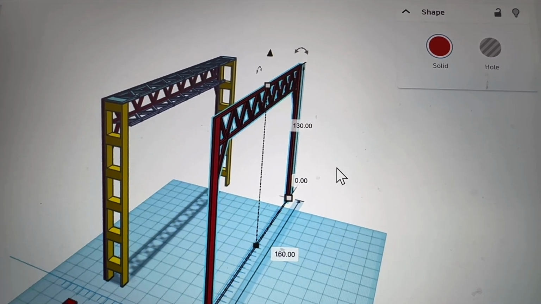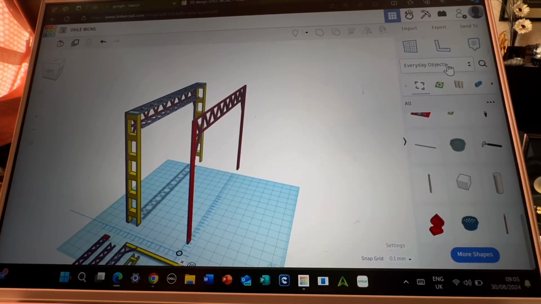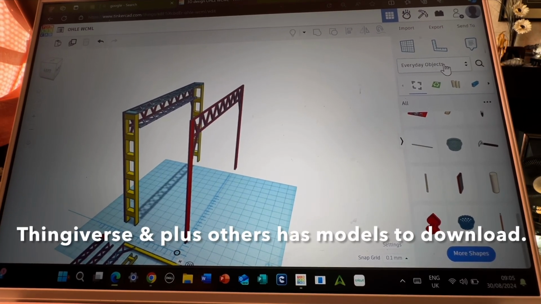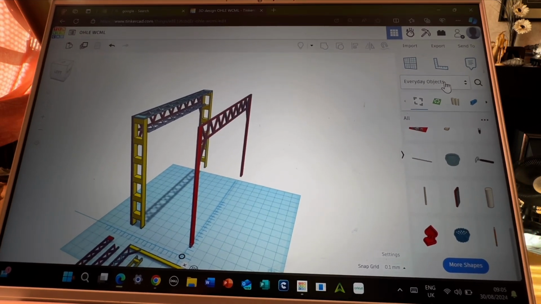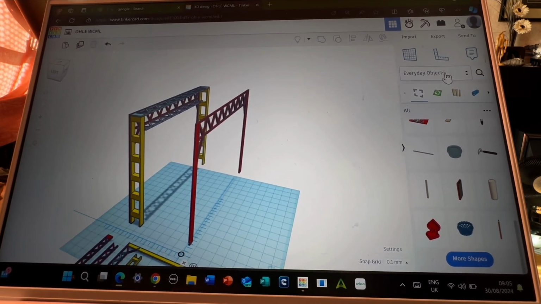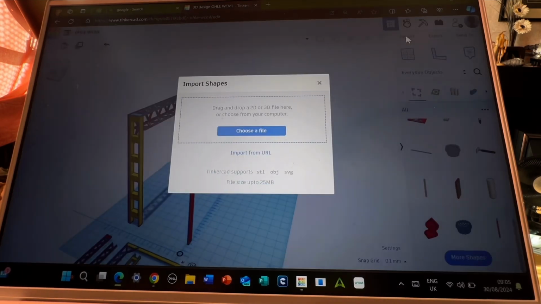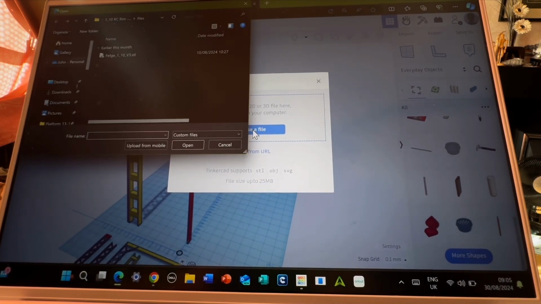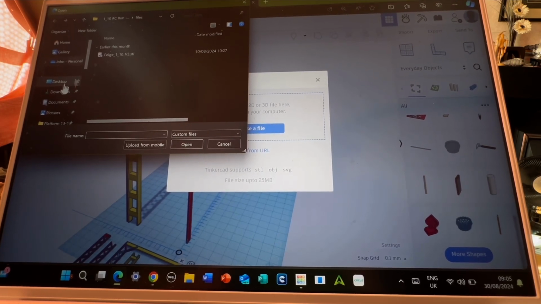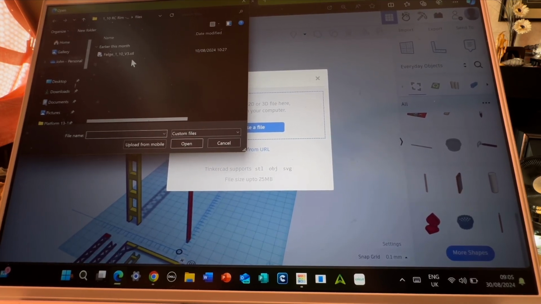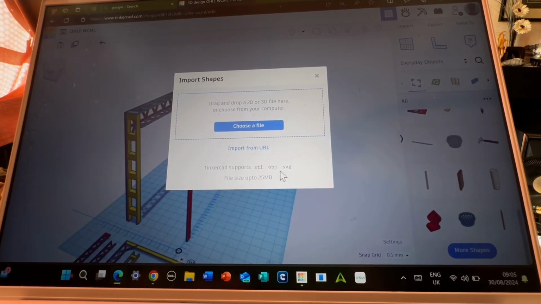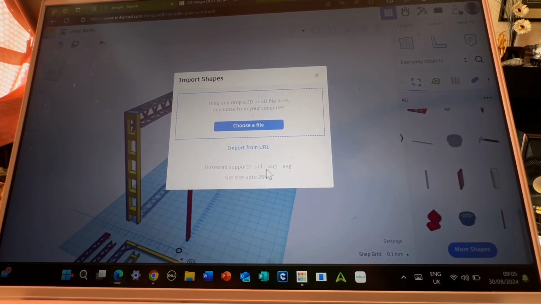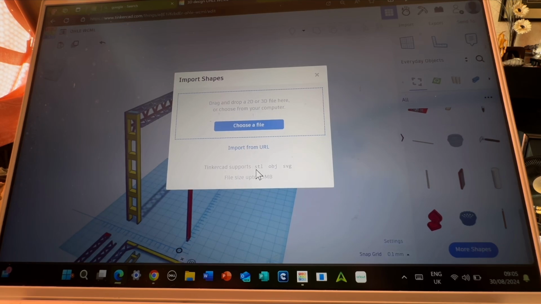But what I suggest you do is just have a play. I mean, the other place that you can get 3D models is Tinkercad. And what you do is you save it to your downloads folder. Here, go to import, choose a file. Now that's taken me to my downloads file. Just make sure you're importing an STL file, an OBJ or an SVG. If it's not those types of files, it won't bring it in. It really is as simple as that.